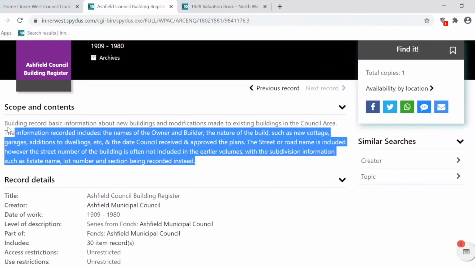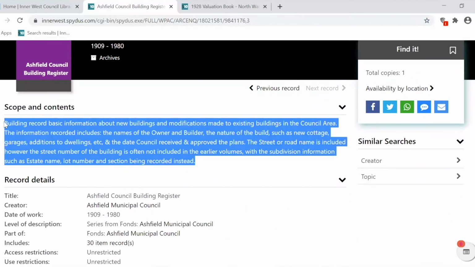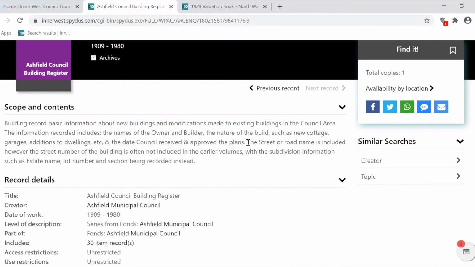Again, a very detailed scope and content section with a couple of hints. The building registers up until the 1930s often don't include the street number of the building that has been approved. This means you often need to already know who the owner of the building is, or the subdivision information, such as lot number or the section of the subdivision.